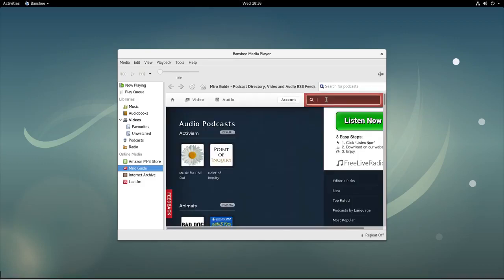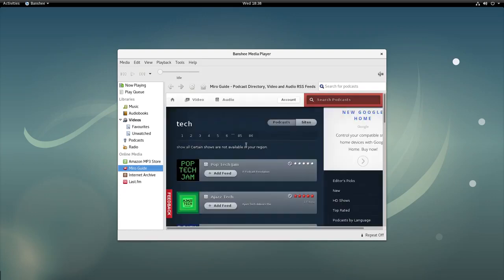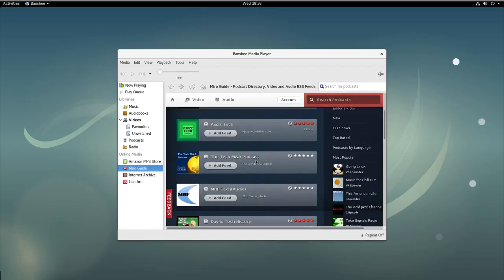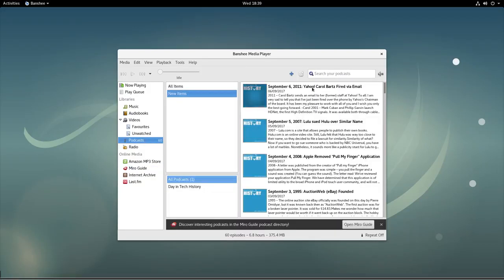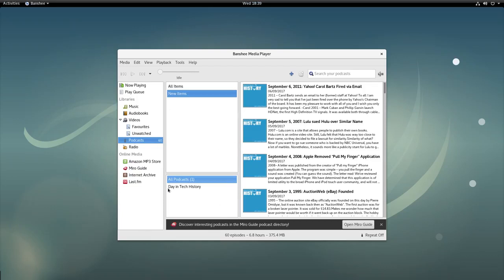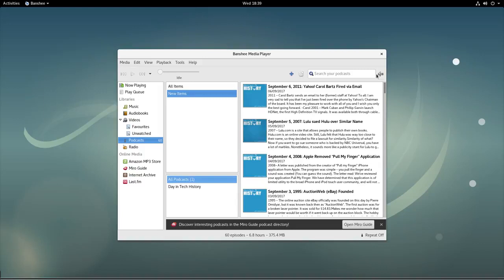So I can type in technology here, or tech, and it'll give me a number of tech podcasts that I can listen to. I can add them to my feed by clicking the button. Now this is a 64-bit, and you can download the 32-bit ISO and burn it to CD. So these are all podcasts that I can listen to. I can also install music onto my computer and play my music using this particular program.